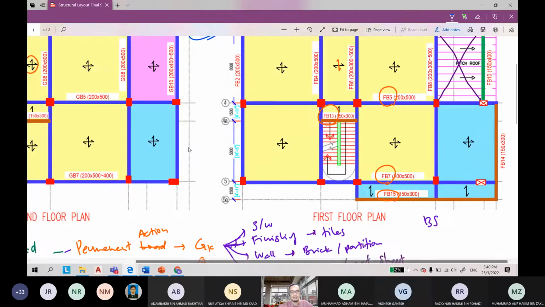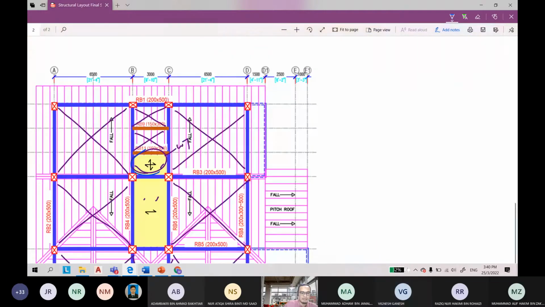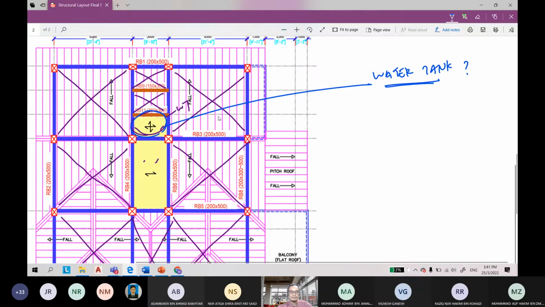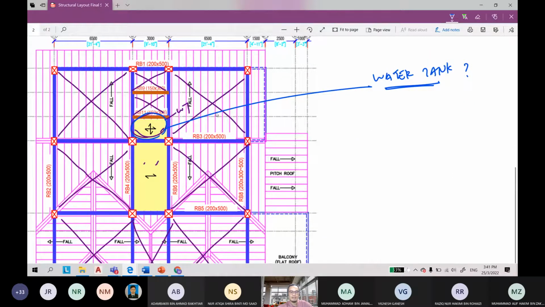Okay, and how about the water tank? Do we consider the water tank as live load or dead load? Live load, because the volume in the water tank is always changing. One answer and then another reason. I heard someone say dead load just now. Why dead load? Because we don't move the water tank. Okay, good. The first reason is we don't move the water tank.